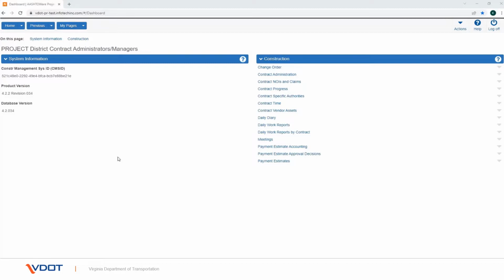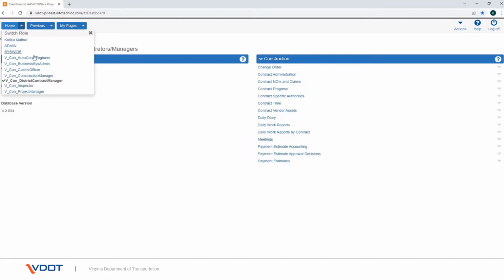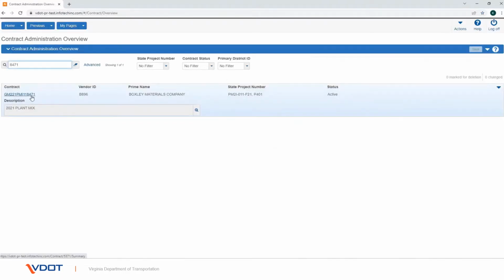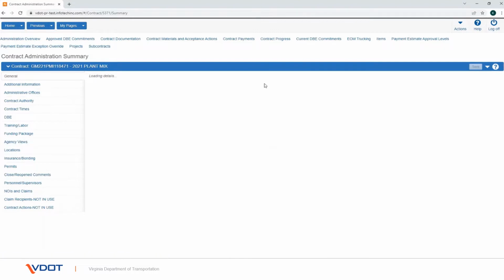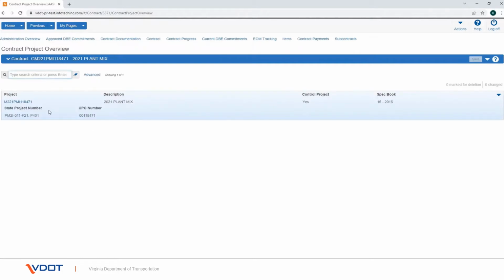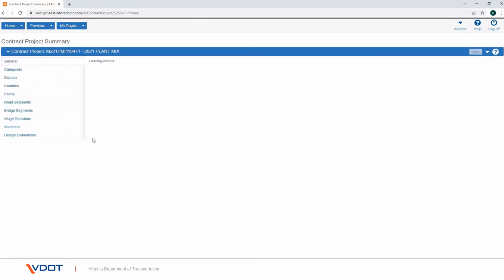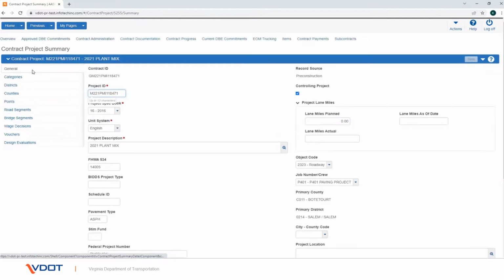To add information to the contract project categories, log into the AWP CM application with the DCM role. From the dashboard, click on the Contract Administration Summary link. Search for and select your contract. On the Contract Administration Summary page, click on the Project's Quick link on the top in blue. Select the project from the Contract Project Overview. From the Contract Project Summary page, click on the Categories tab.